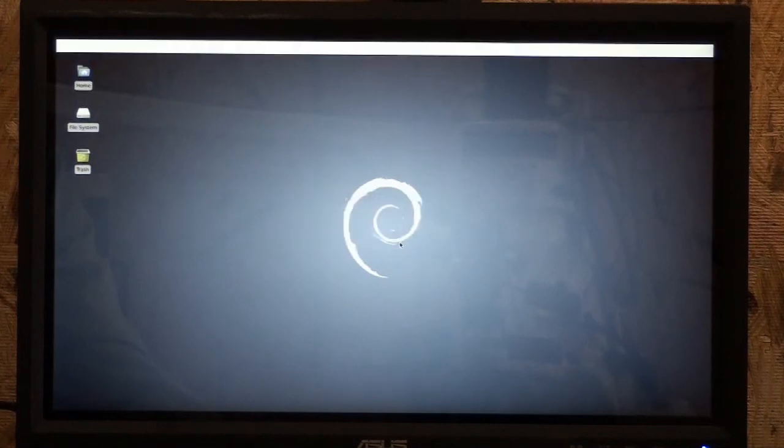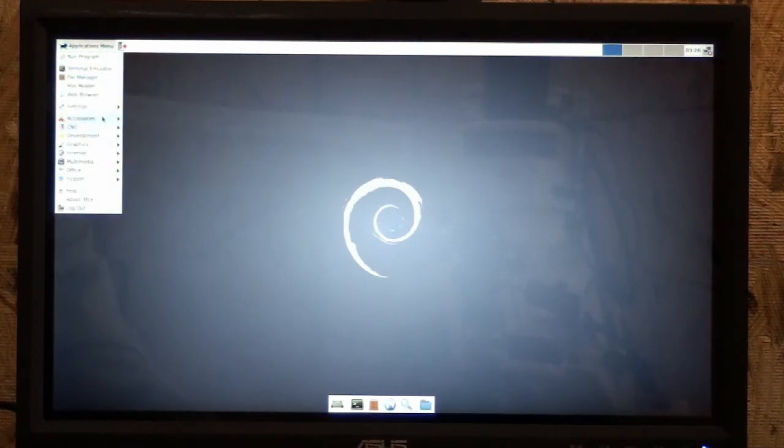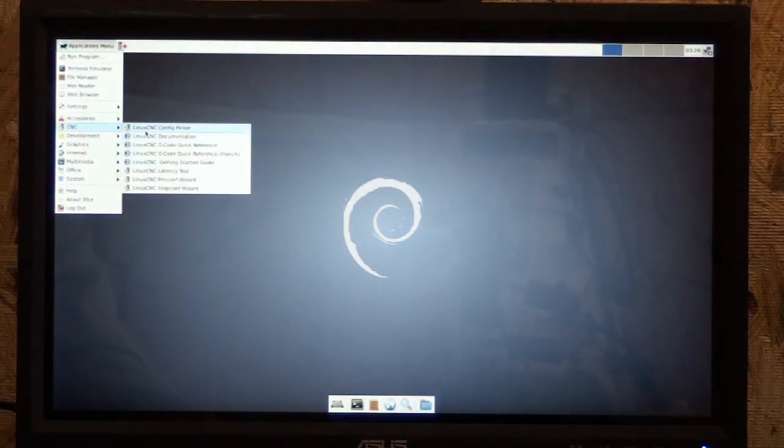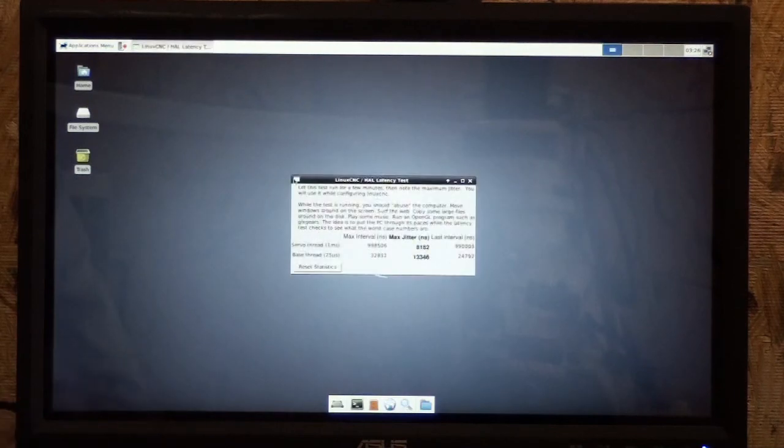So we're going to just use the default config here, and it's going to populate our screen with the default icons. So now we have a full operating system. So we've got Debian installed, we've got LinuxCNC installed. We can go in here and again run the latency test. So it looks like our numbers are a lot lower here with the installed image versus the live image. Oh, there we go. Now we're back up to where we were.